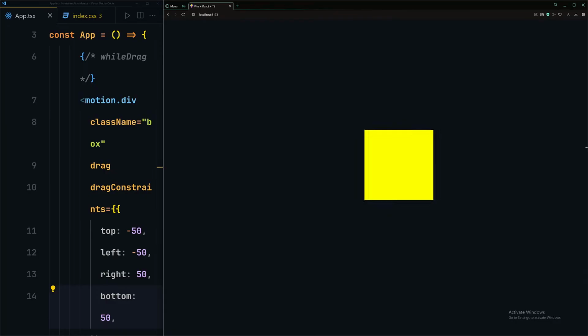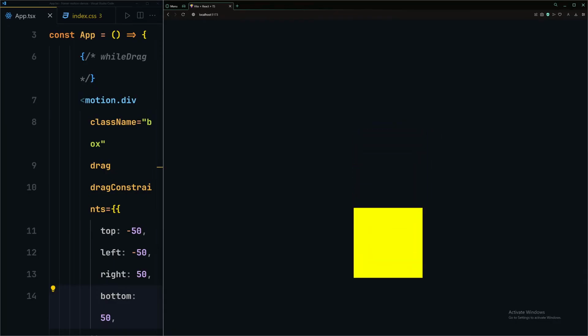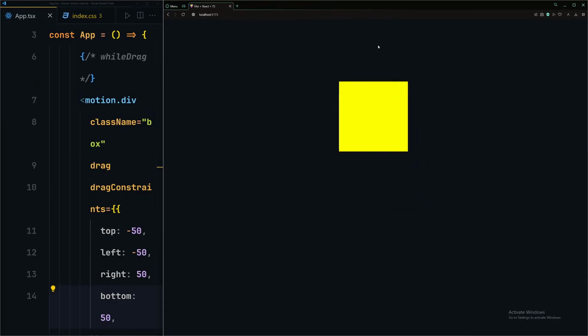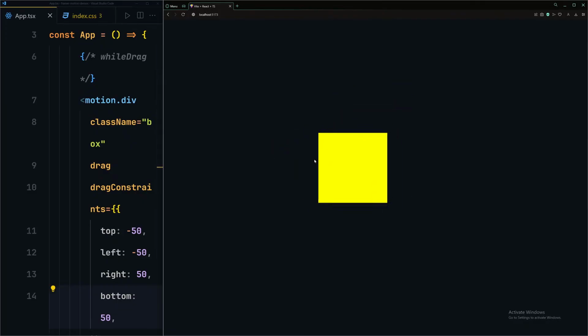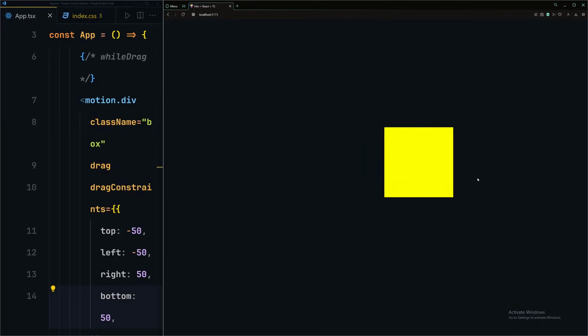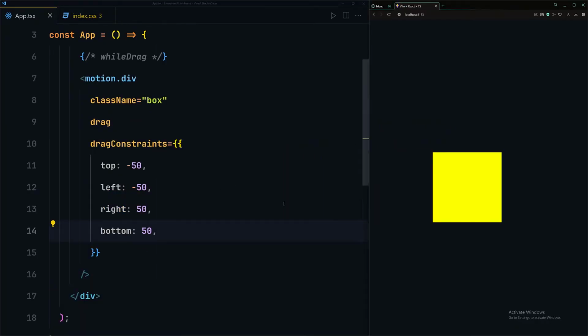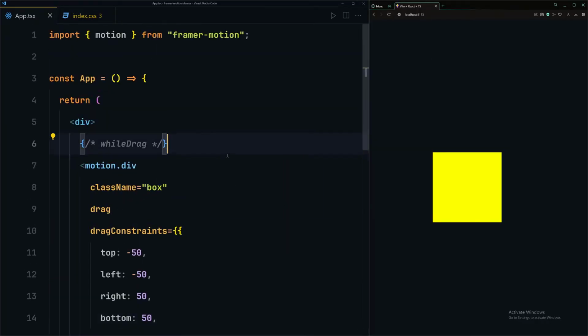Okay, let me just try that once again. Here you can see it's not going to be draggable anywhere, and it's going to push it right back here. So this is how we are going to make our element draggable, and this is how we are going to provide constraints for that. You can definitely try that by yourself, and it's going to be a lot of fun.